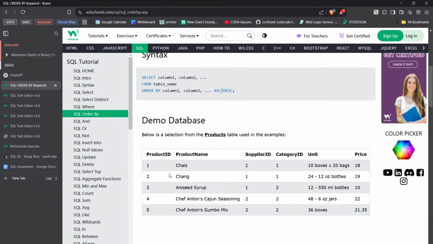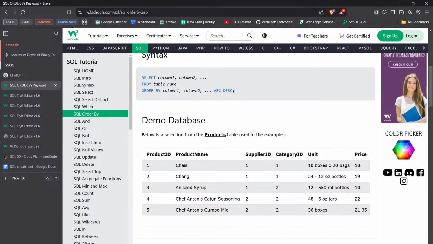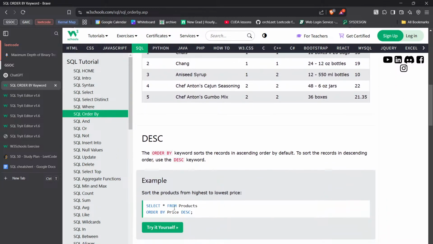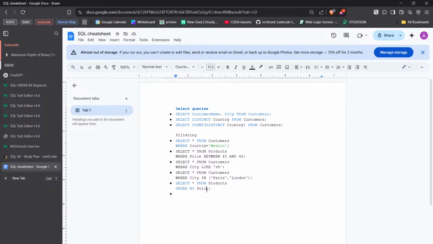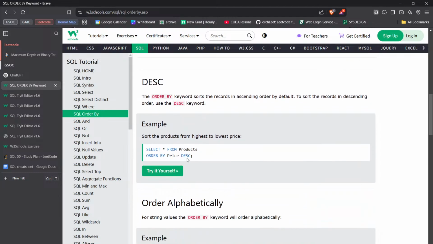Next. Oh, we can do it by multiple columns also. Below is the selection from the products I will use. So this used descending, DESC. Order by price, and then we put DESC. I'll just put this so that I remember about it. Select star from products, order by price, DESC.